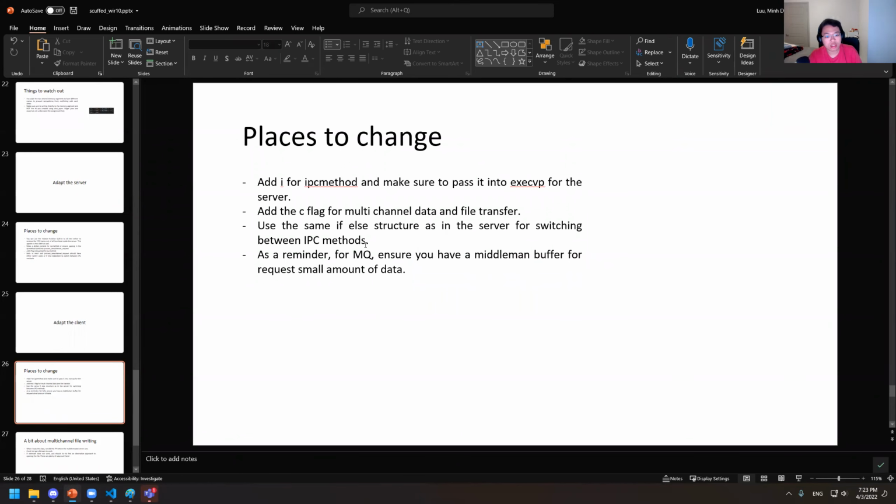So for the client, again, you add the I for IPC method, and make sure you pass it to execvp or whatever exec flavor that you use, to make sure you have both I and M. And then add the C flag for multi-channel data and file transfer. Now, this part I think may confuse some people. Is there any question about the C flag that you need me to answer?